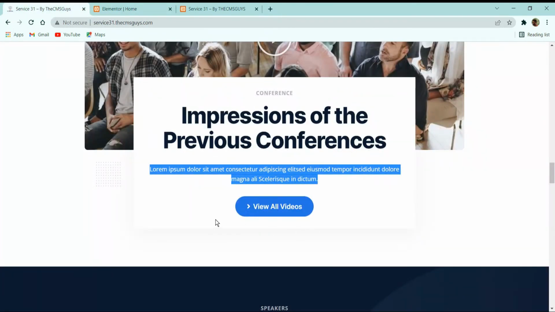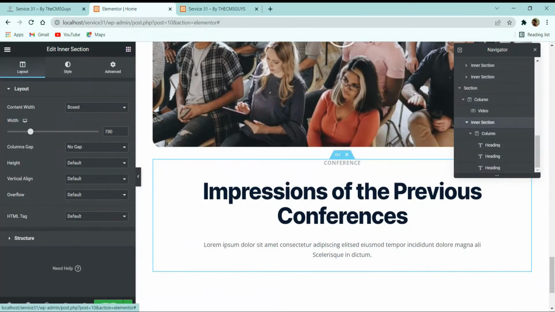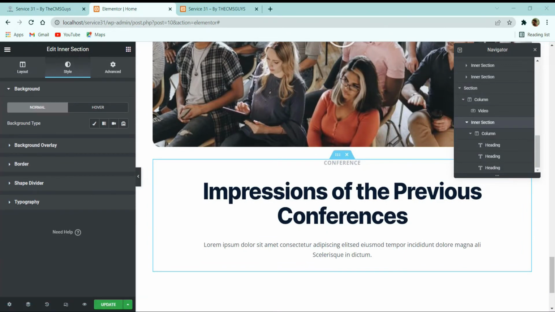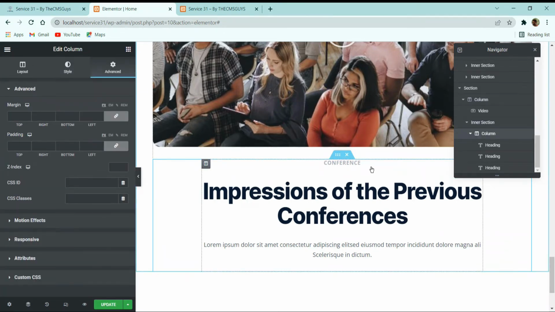And here if you will notice, a box shadow is given over here. So for that again we can go to this style tab, and here we can go to this background overlay, or we can go to this column setting. If you enable box shadow for the inner section, then it will cover the entire part.